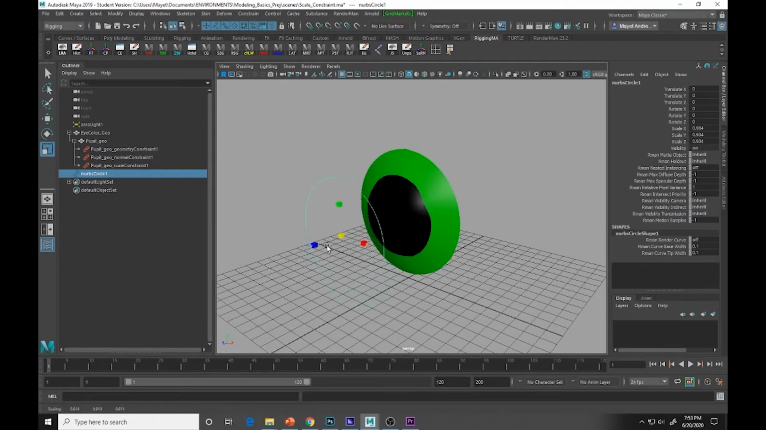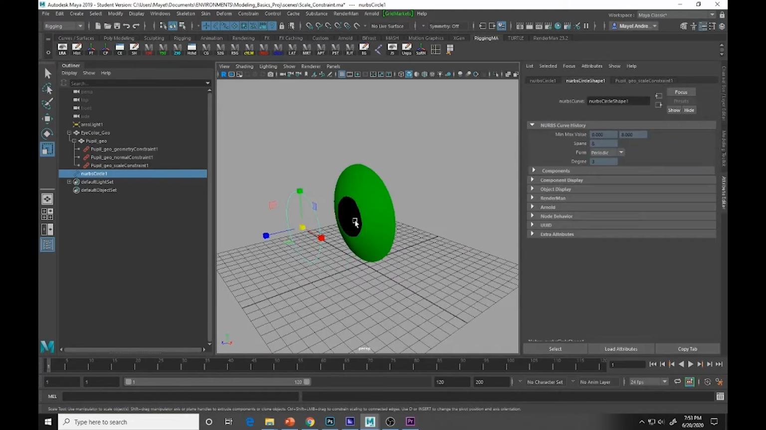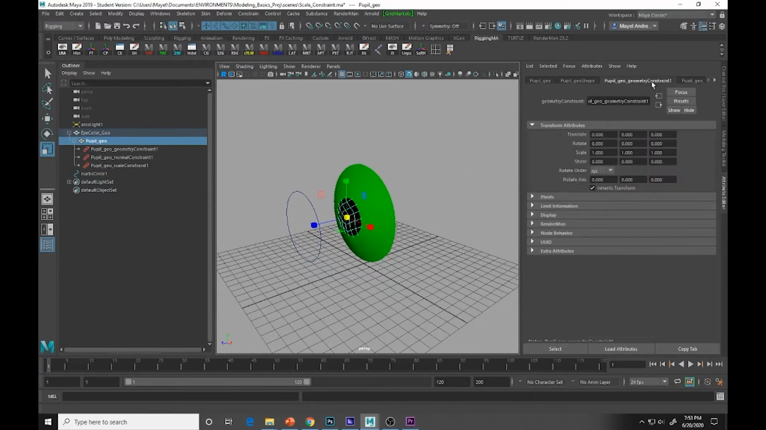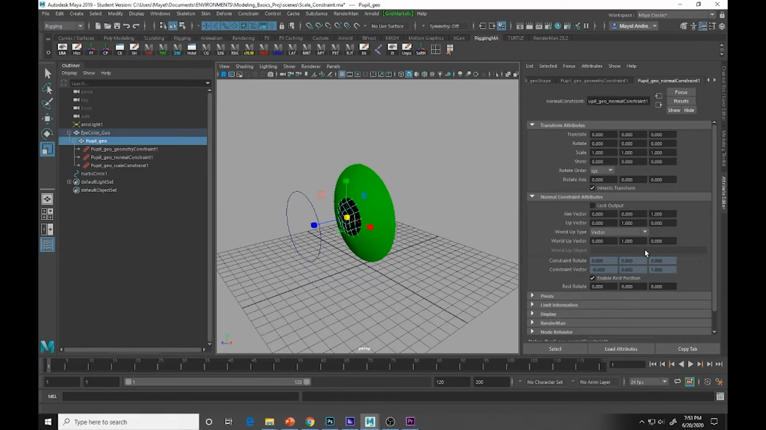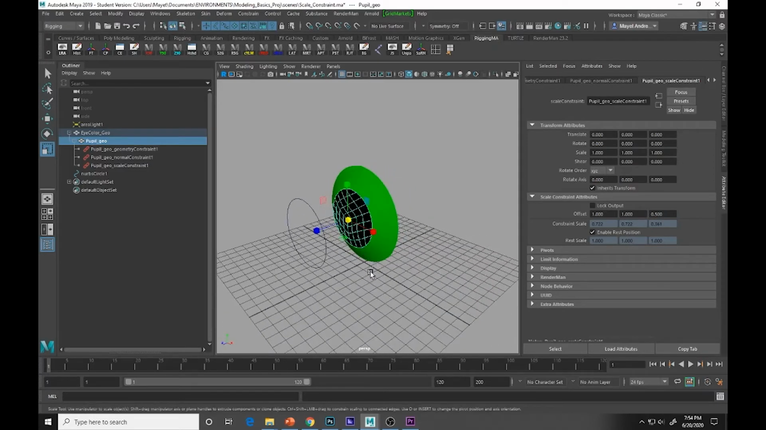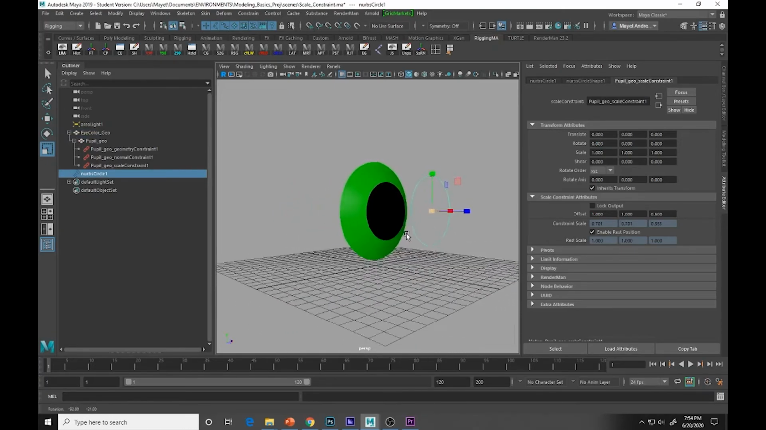Then we can test if it worked by scaling our control. And indeed it does. And if we want to change the offset, once again, we go into the attribute editor for the actual geo, and we go to scale constraint. It's the normal. There it is. And then we change the offset so that, there we go. And so we can make it bigger or smaller accordingly.